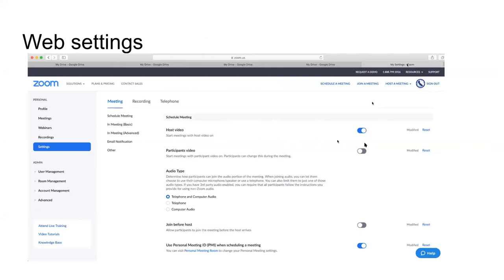I always suggest that you start with your host video on and your participants' video off, because that way you can manage the bandwidth. And then you have telephone and computer, because many of your students may be calling in. If they don't have internet, this is another good thing about Zoom. If they don't have access to good internet, they can use their phone to just call in. They just can't see your slides. So you need to go through all of those settings.